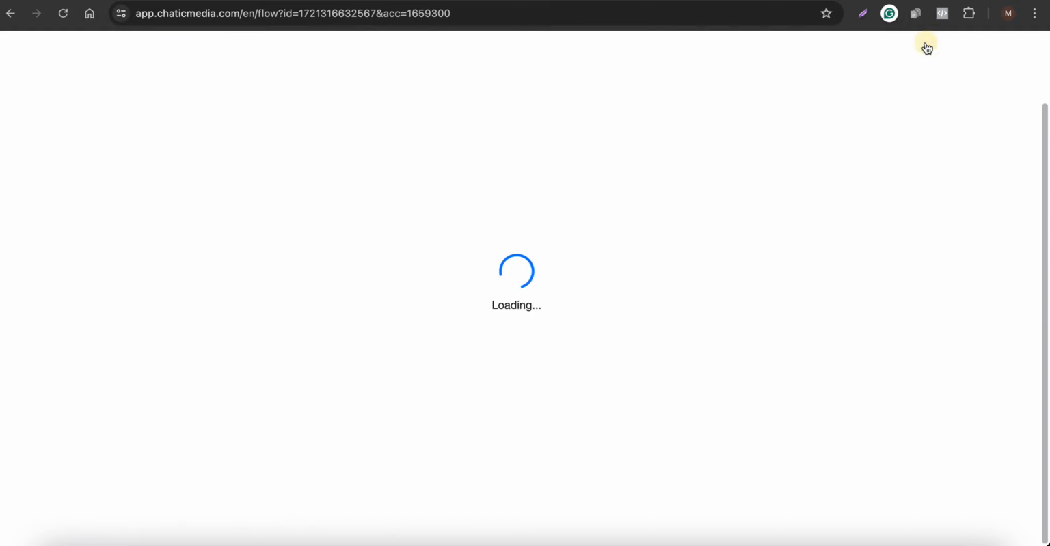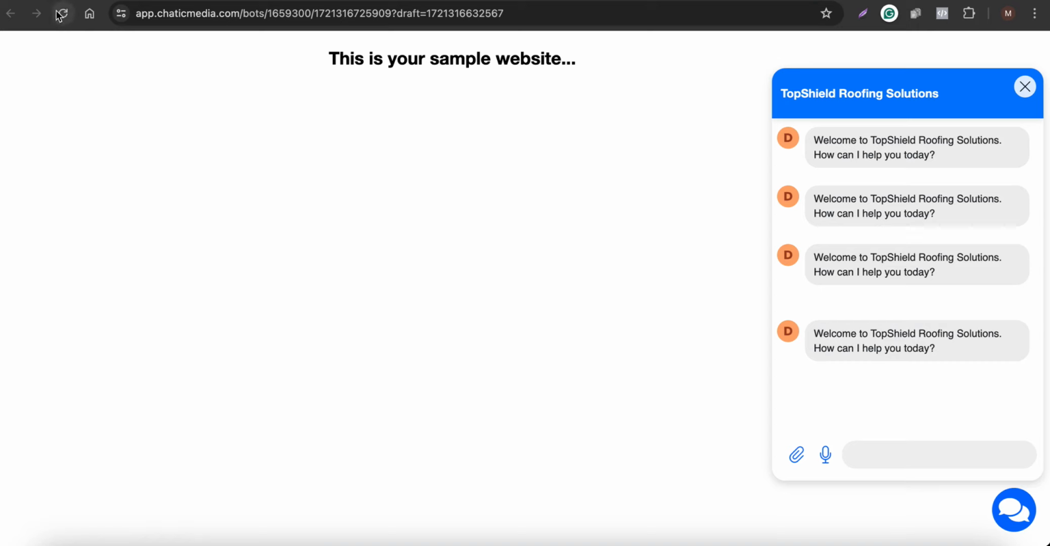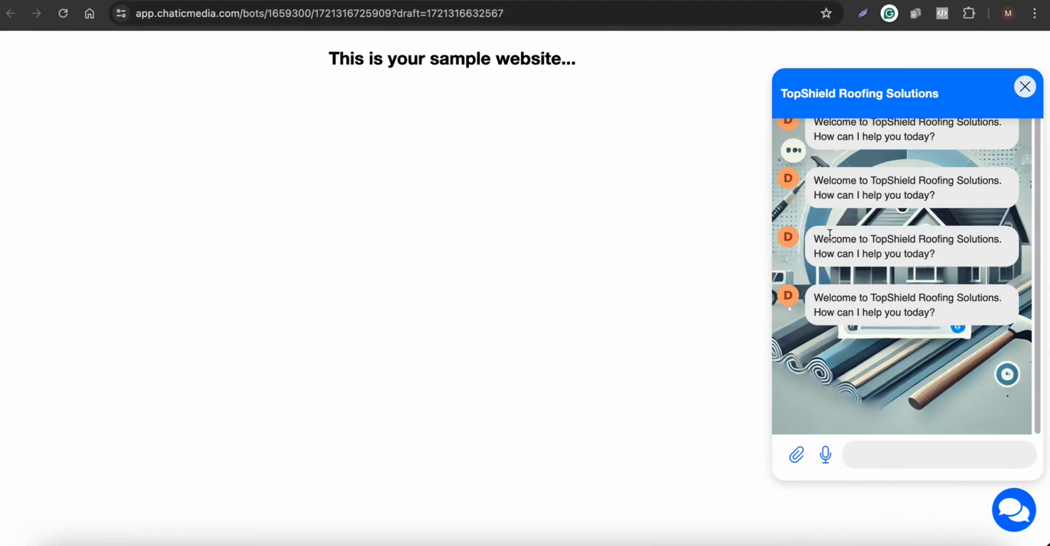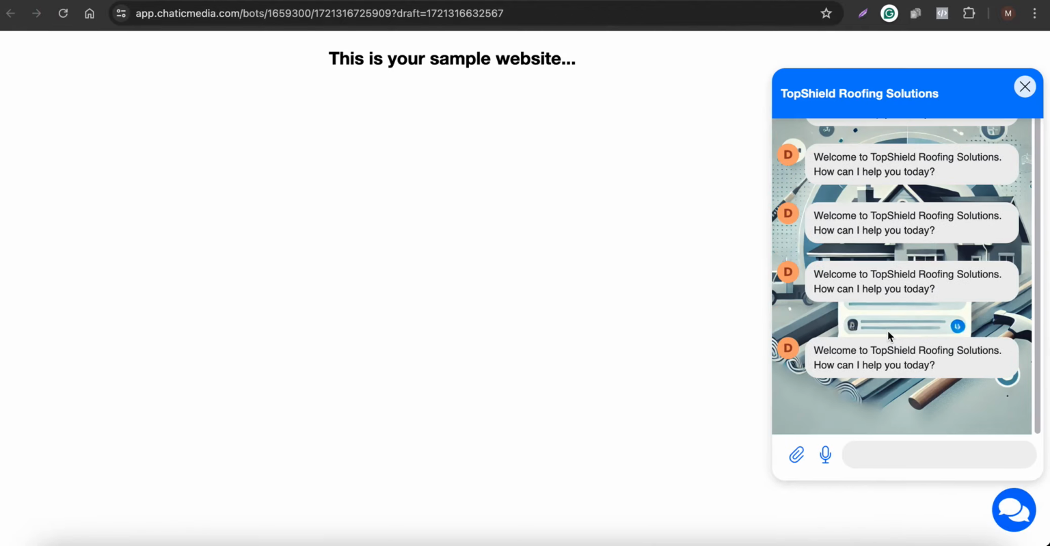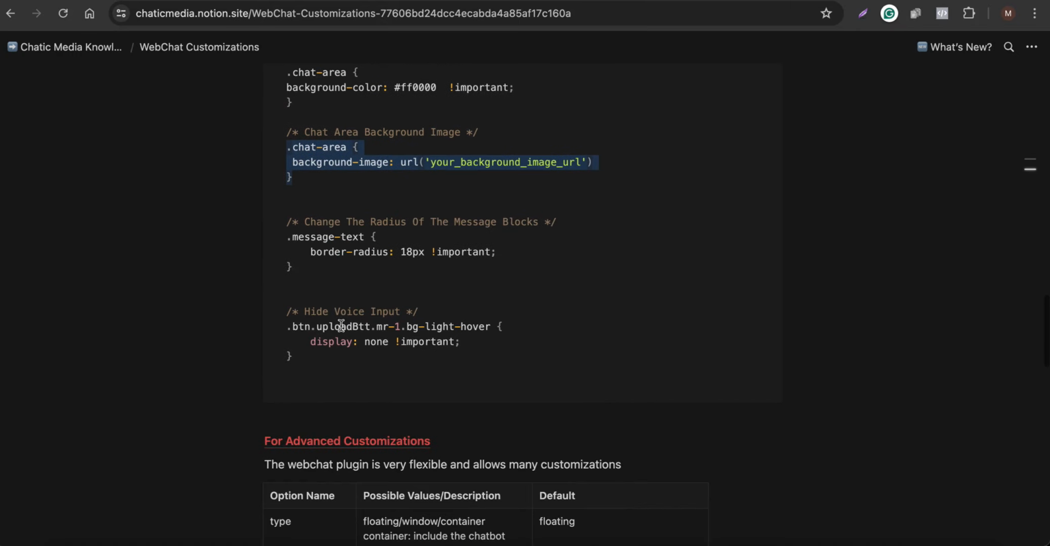And let me click publish as well. And here if I refresh this thing, we should see the background of that image within the chat area. And as you see here, the image has been already updated right here. And there are other customizations as you see here. And here, for example, you can even hide the voice input as well.